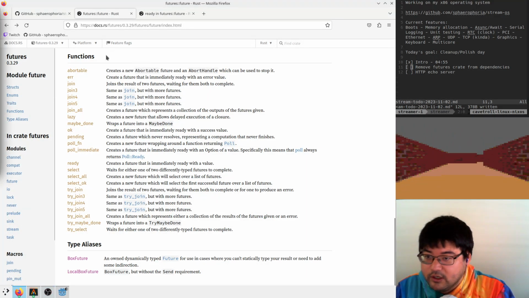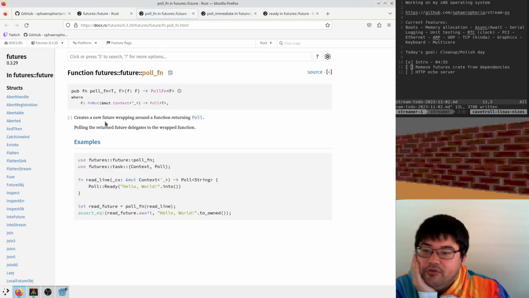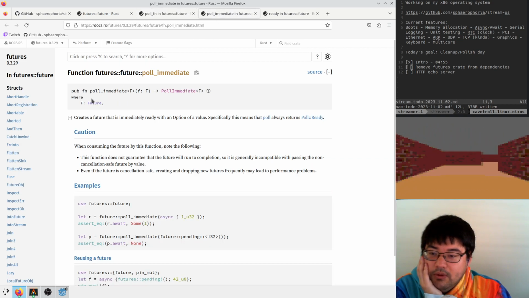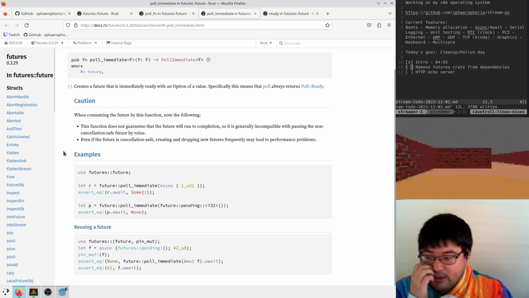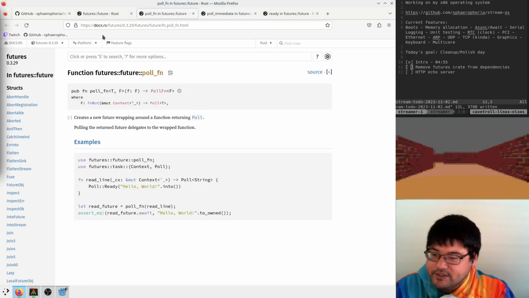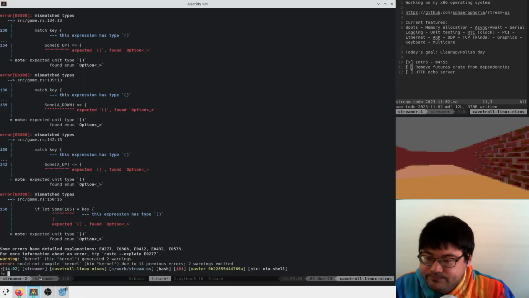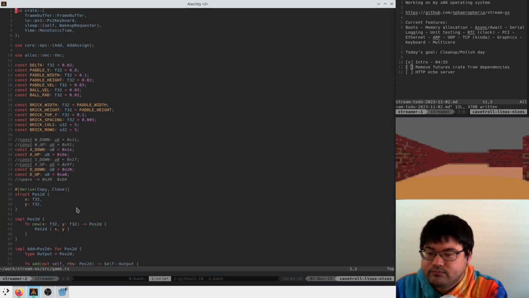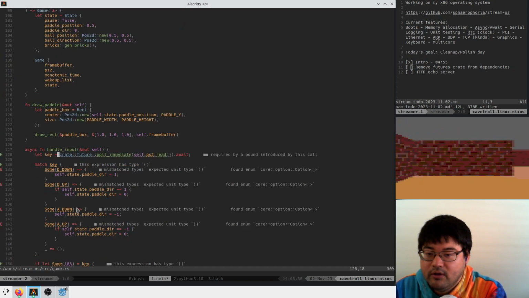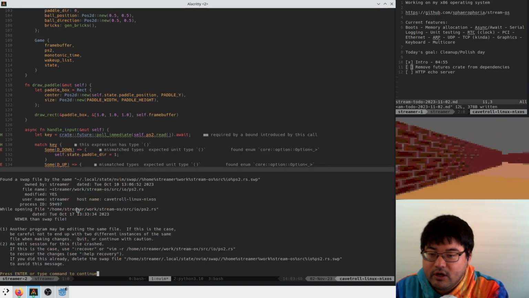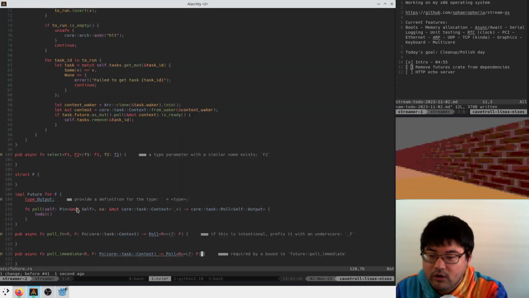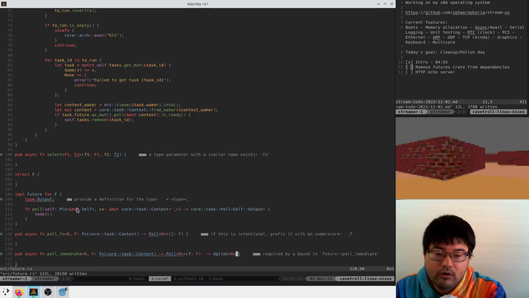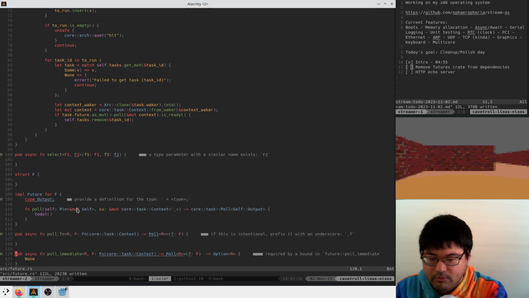If I open up the documentation here, we could actually look at what poll function and poll immediate do. So poll function just returns a thing, and poll immediate basically says that the thing inside must always return ready. I see. So it converts a polled thing into an option. Sure, that makes sense. Okay, so now it's complaining that some things don't have the right output, which makes sense. So here, this passes in a future that returns a u8, and here we have to return an Option R. And here we'll return None for now, or maybe we'll write unimplemented. That's probably better.